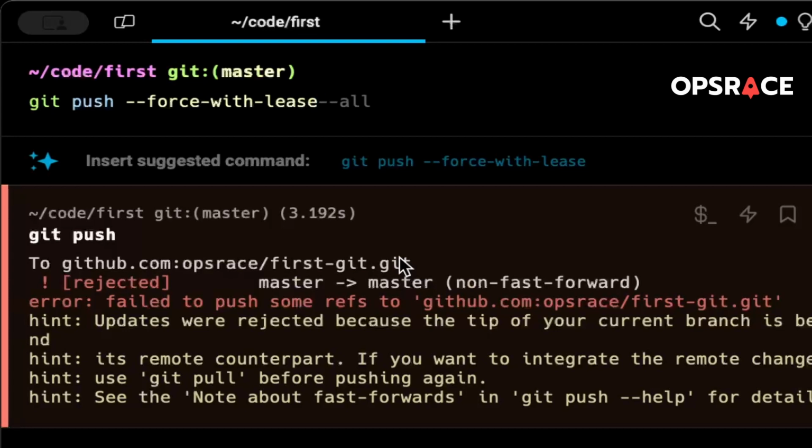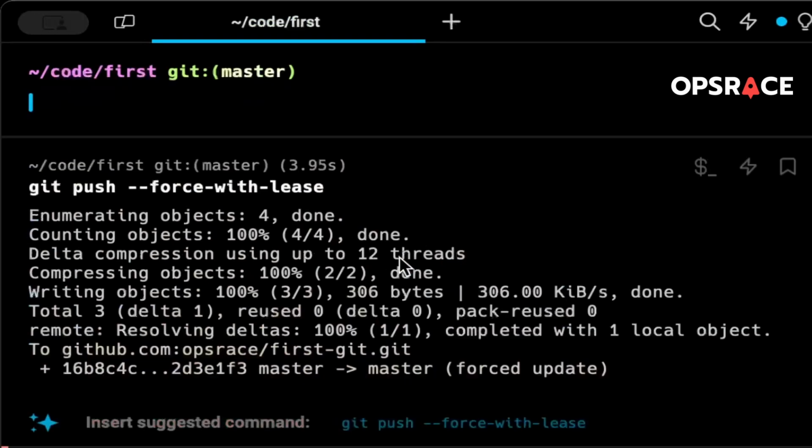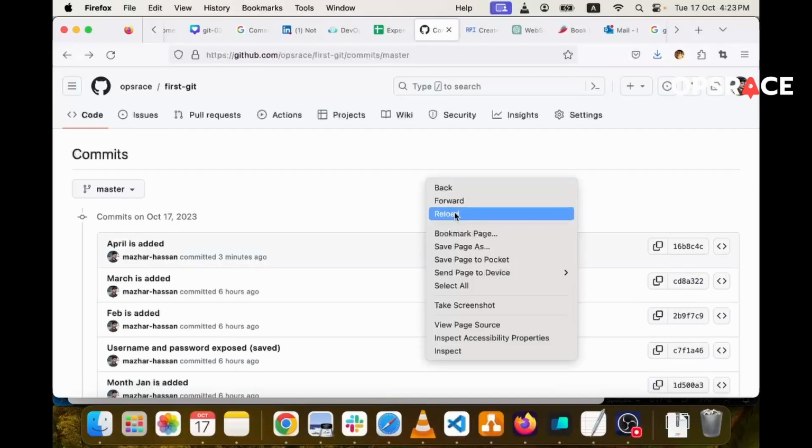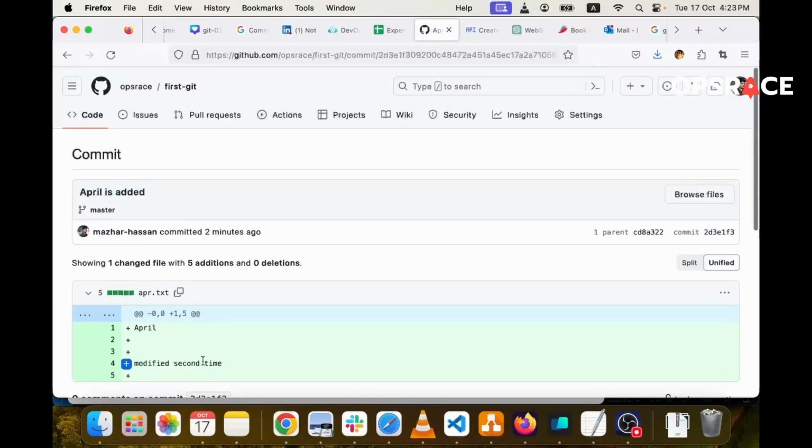It will see if the previous state is not modified, or somebody else has not committed something to the repository, it will automatically fix the remote commit. Otherwise it will not override it. So I will use git push force with lease. I will reload this, and if we look here, we can see the modified change.